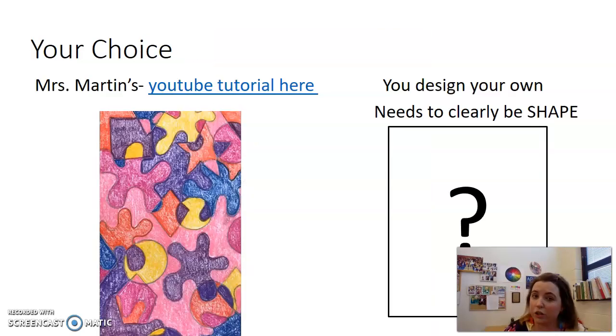So, for your artist trading card project, you can do this exact shape artist trading card. It doesn't have to be exact in terms of color and stuff. The YouTube tutorial is here. Or you can do your own, but it needs to be clearly a shape, okay?